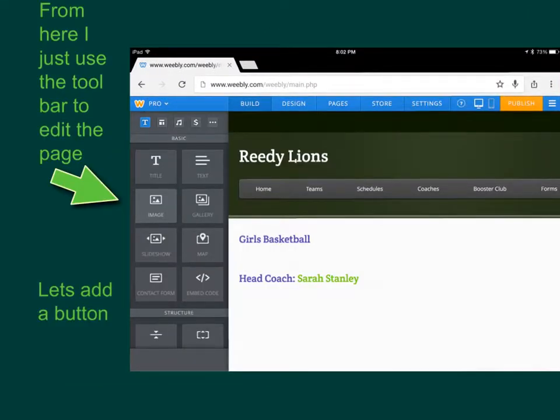From here, I just choose the tool that I want to work on right here. I'm going to add a button, but you could add an image. You could write text here. You could put a photo gallery here, add a map. There's a bunch of different things that you could do on this page. We're going to add a button.